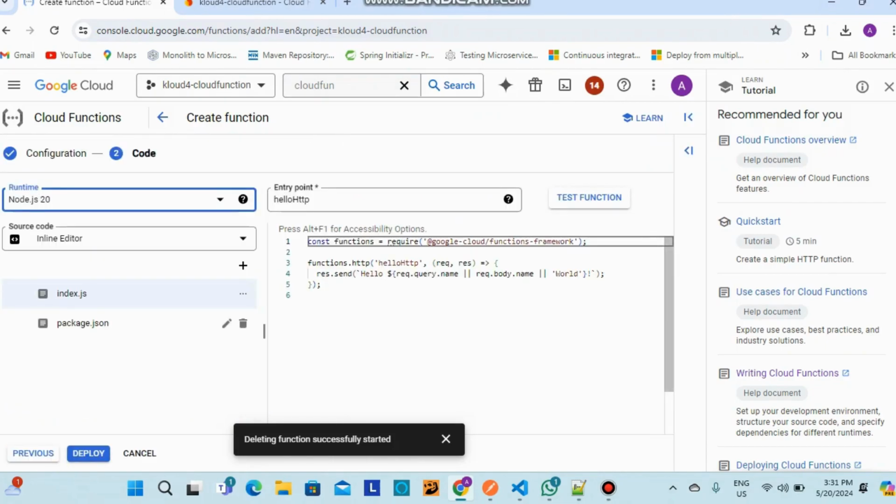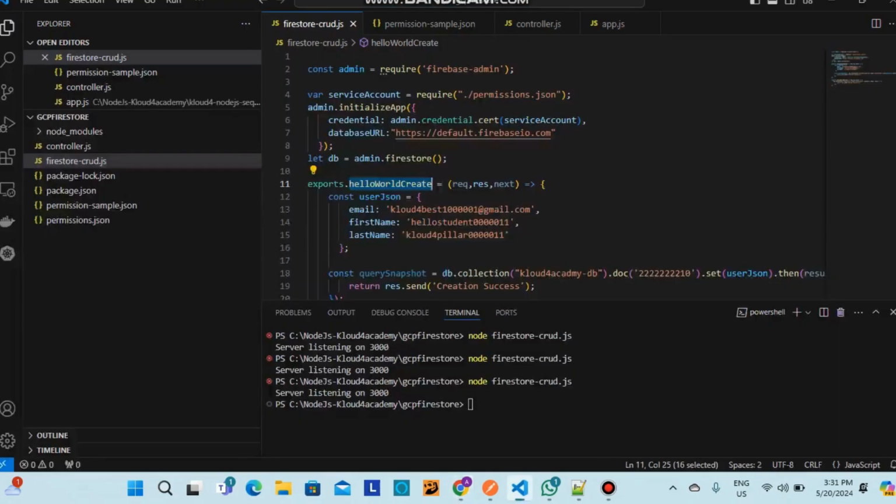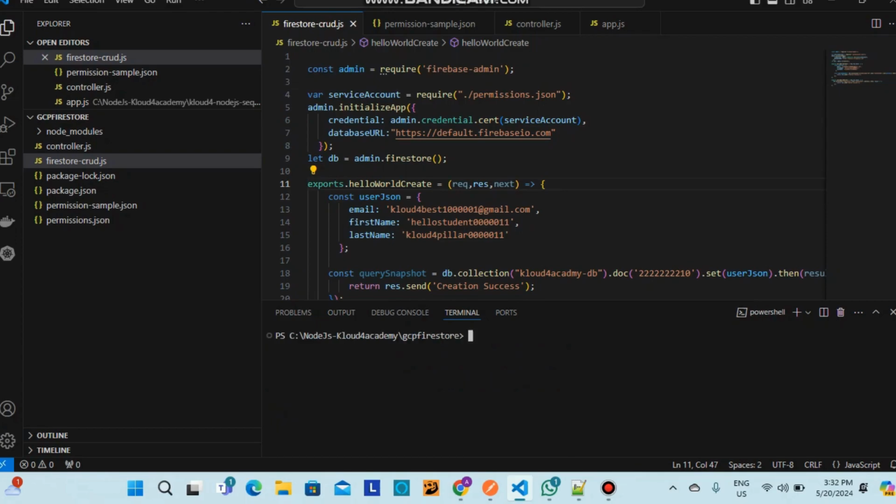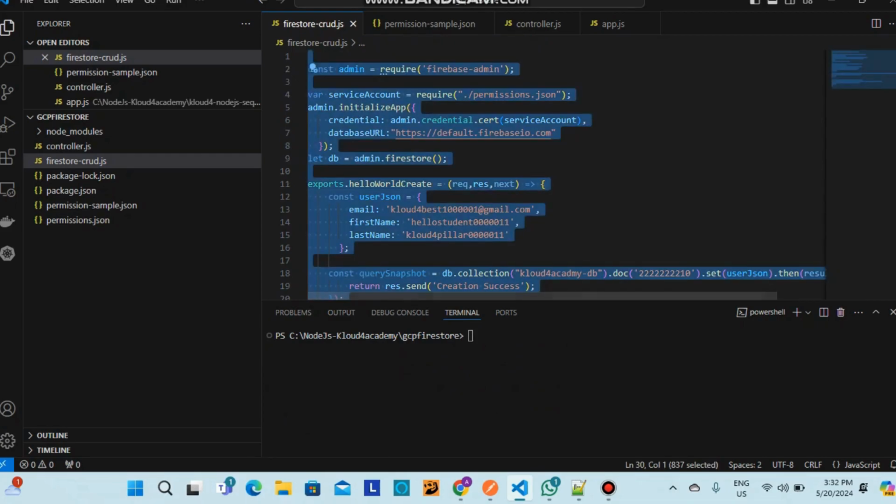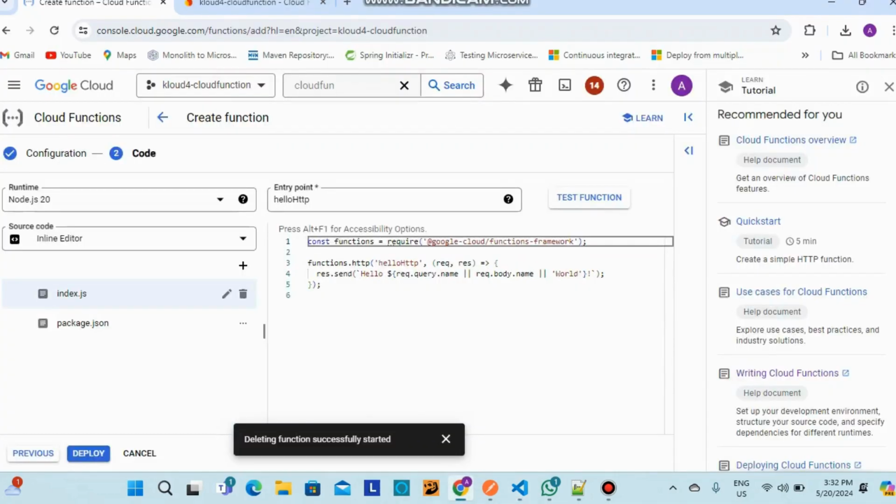So next button, and then what is important here is that I have index.js. I have already written the function, so we need to test whether these functions are working or not. You can just test it: node FirestoreCRUD.js, you can just run it, and there are no errors. Like that you can test it, and you can test this in your local as well. It will work actually. Okay, so just copy this code.